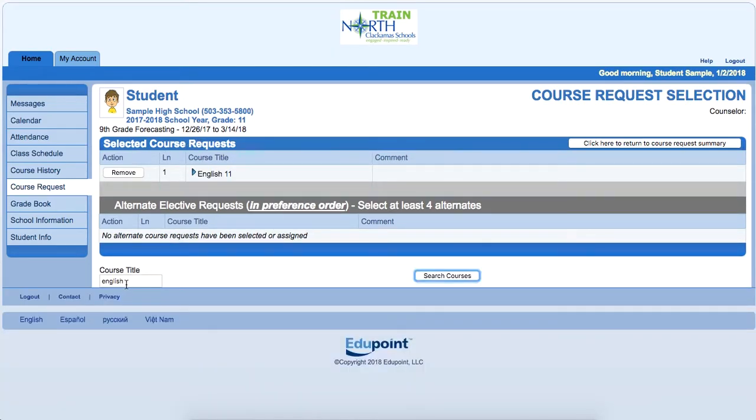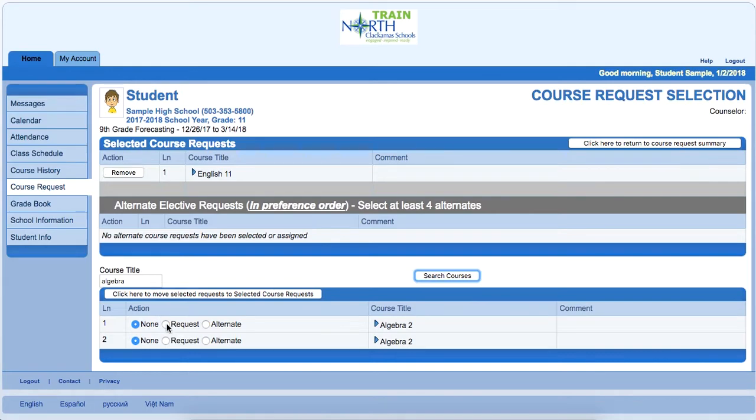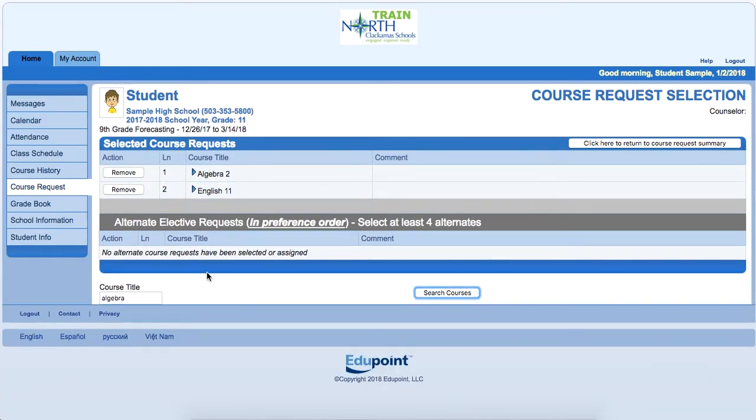So I can come back to my search window and put in algebra, and now I'm going to request algebra 2, click here to move, and so on. Then I also have the option of entering alternate elective requests, so that if I don't get my first request for an elective I like, then I can put in an alternate. And these have to be entered in priority order.